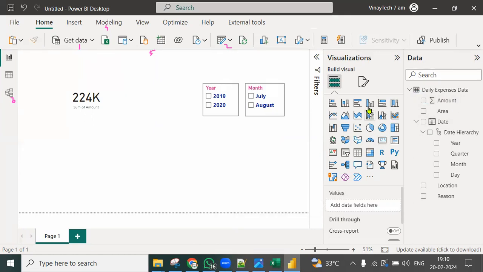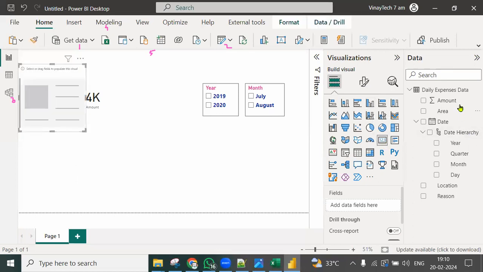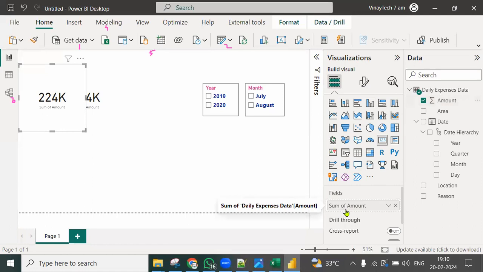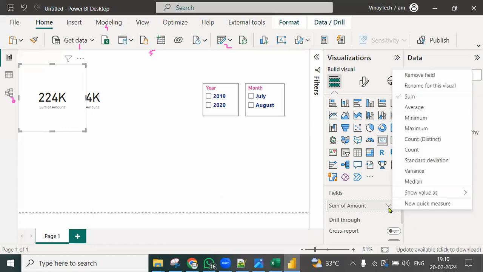And one more card is required. I want to show average. Click on card, take amount only. But it is showing sum, and I need average. Then click on this drop down. See the beauty of Power BI. This is why people love Power BI. Click on the drop down. No need to write any logic. Just select average.